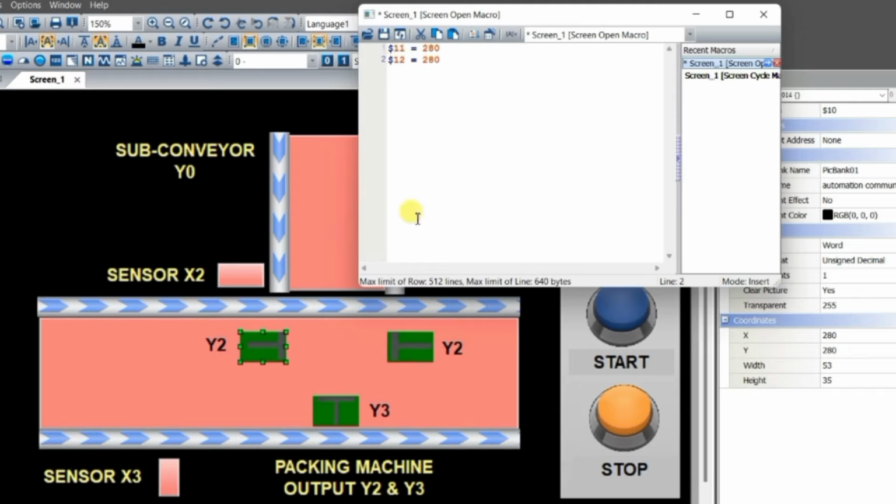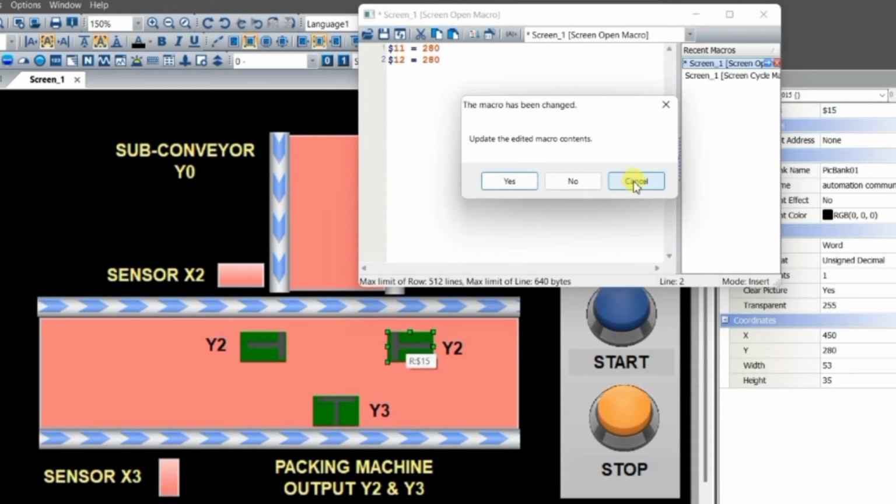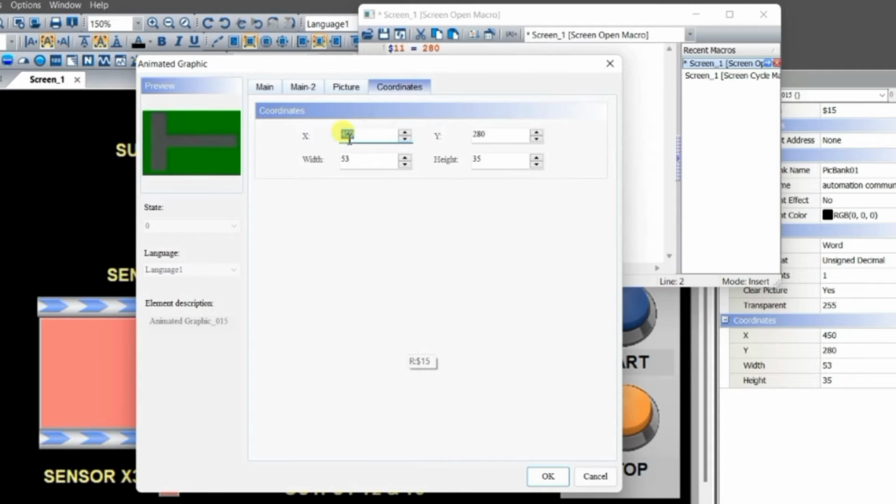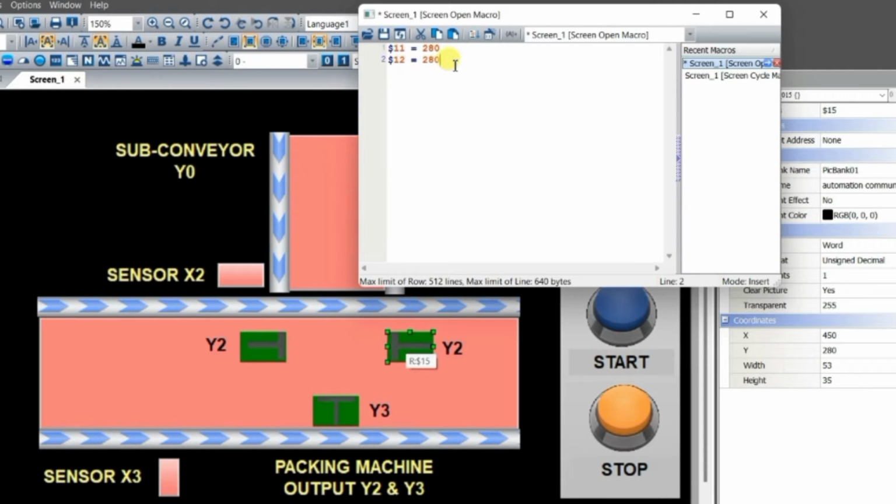Similarly, we will repeat these steps for this object and this object also. Let us click on this. Right now just click cancel, and this is 450 and 280. So this is okay. Just close this, and here let us see its internal memory is 15. So its x coordinate and y coordinate will be 16 and 17 respectively. 16 means the x coordinate of this object, that is 450, and the y coordinate is 280, same.